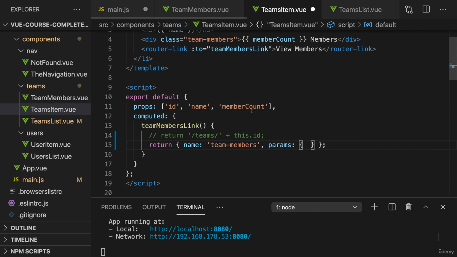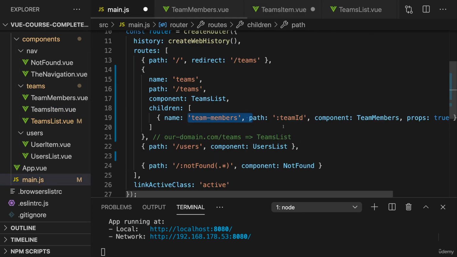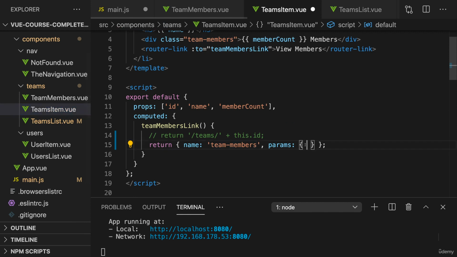Params takes an object where you now can set up your params as key value pairs. And of course, I mean the params which are expected by the route with that name. So in this case, that team-members route wants a teamId param, because that's the name we chose here as a dynamic segment. Hence here, we can add teamId in this nested object, which we provide to params, and then set our value here to this ID.